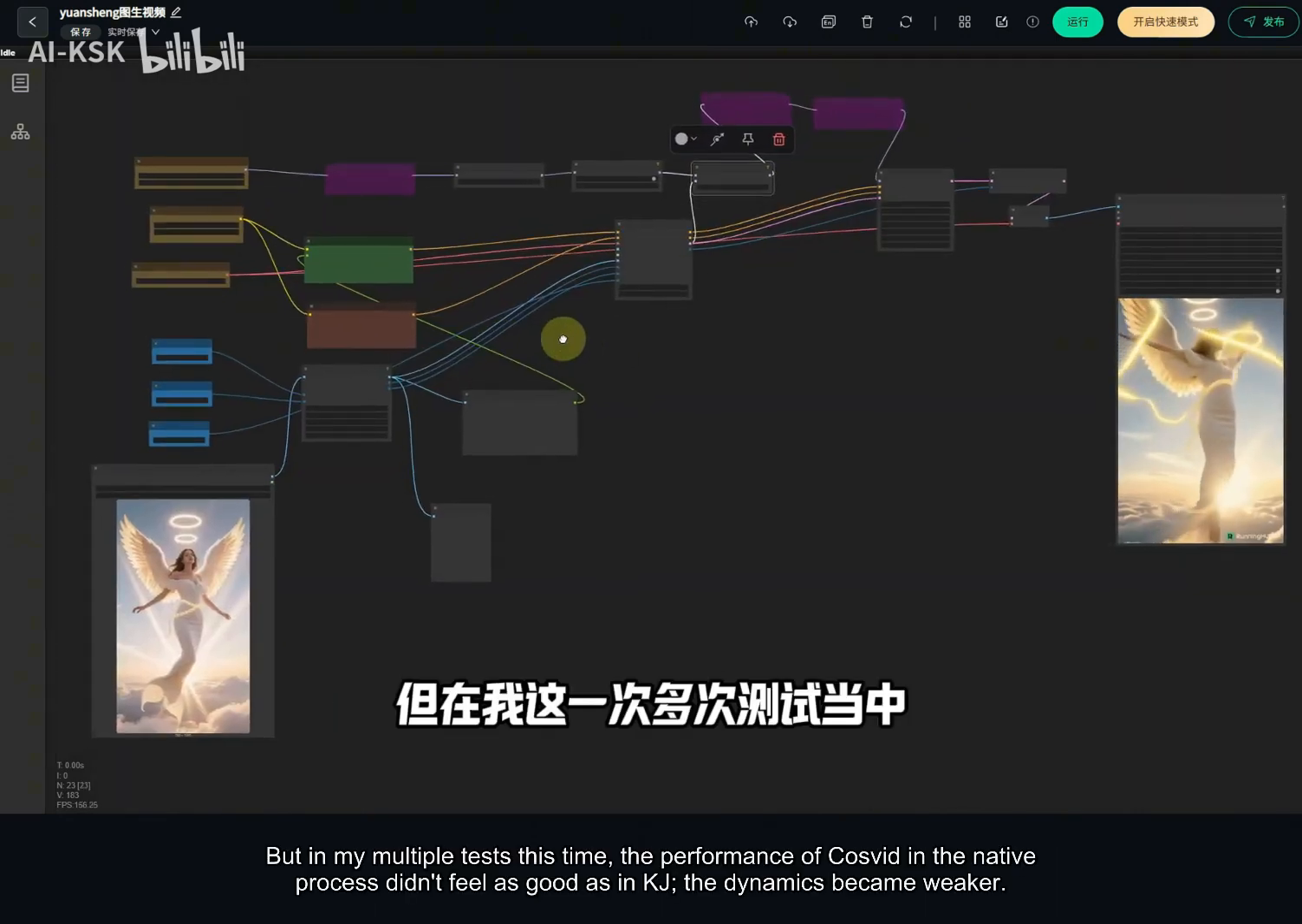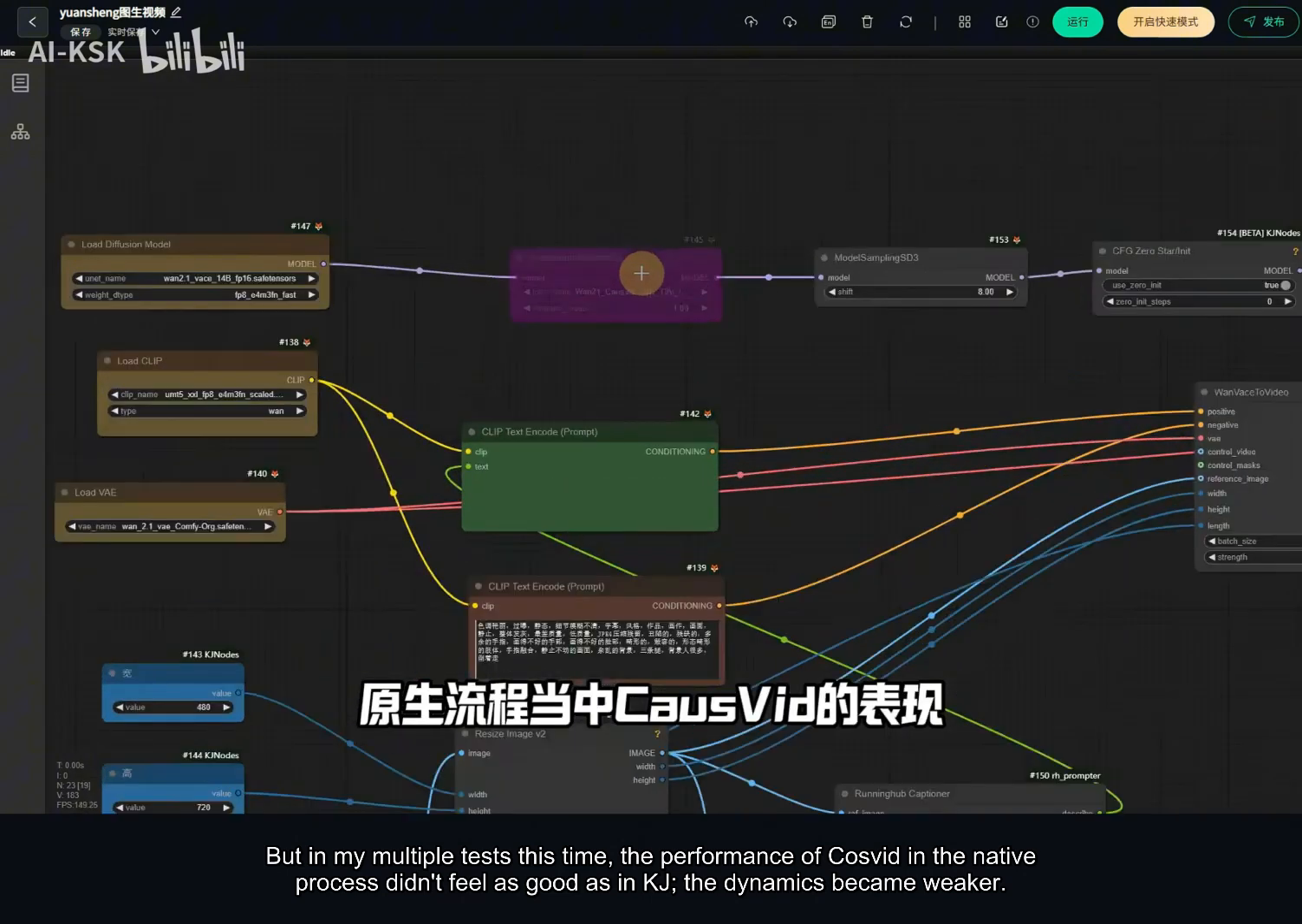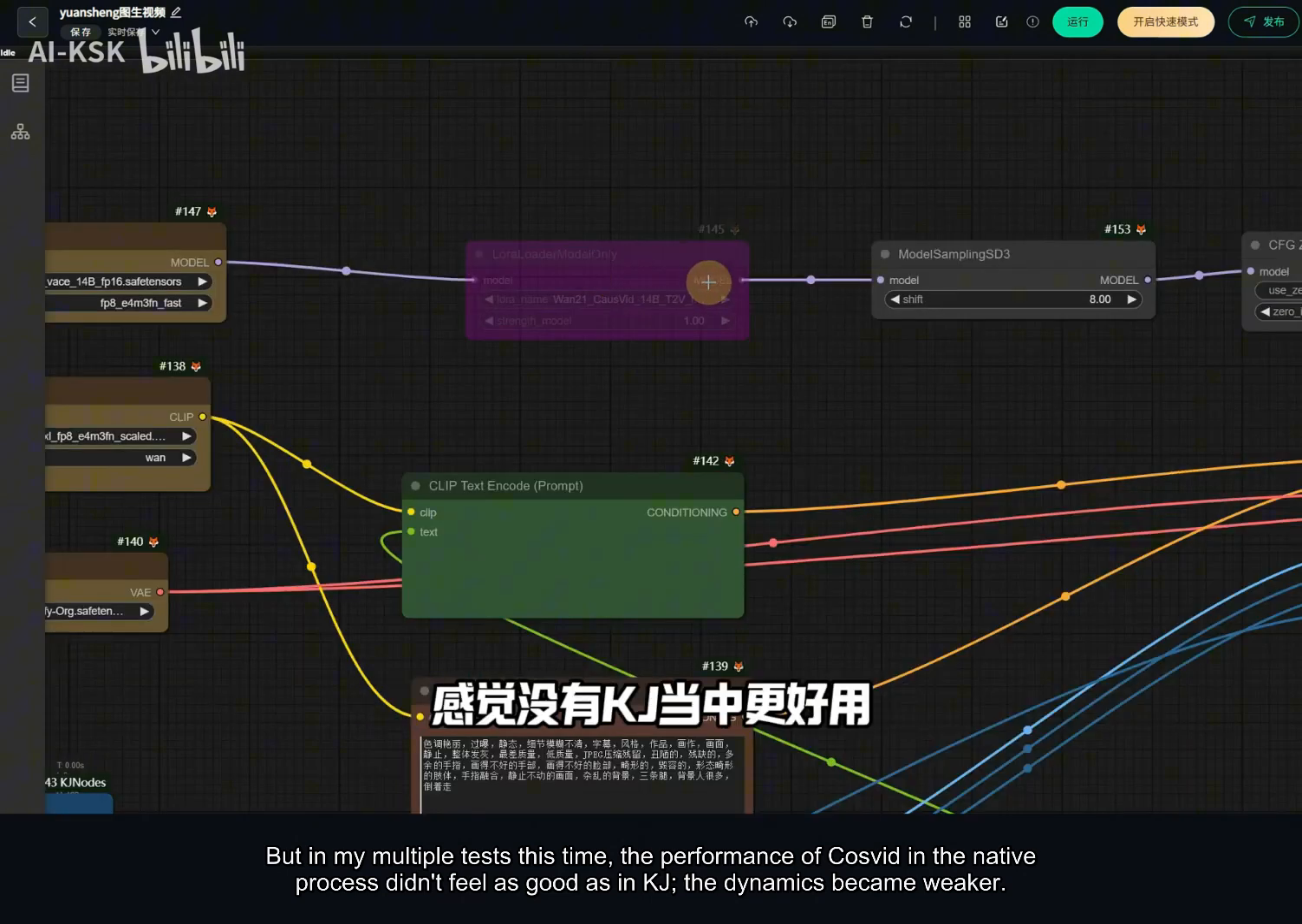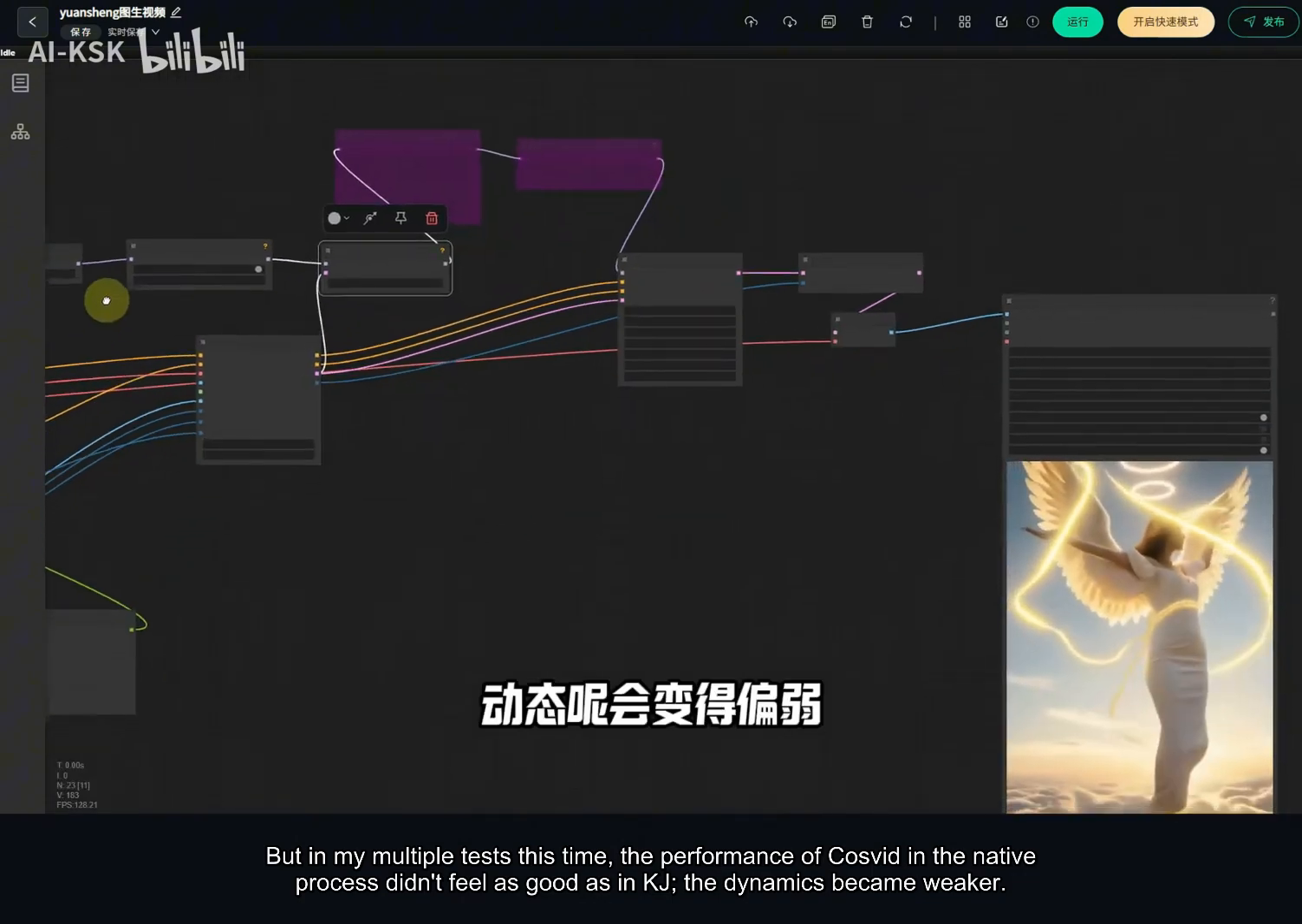But in my multiple tests this time, the performance of CausVid in the native process didn't feel as good as in KJ. The dynamics became weaker.